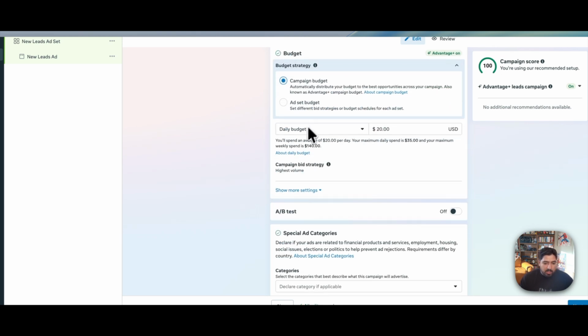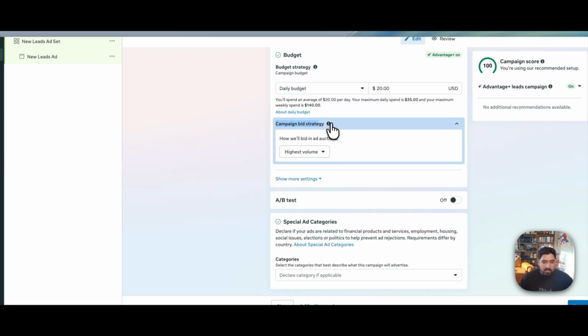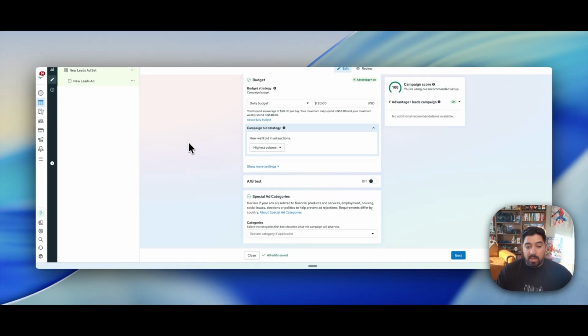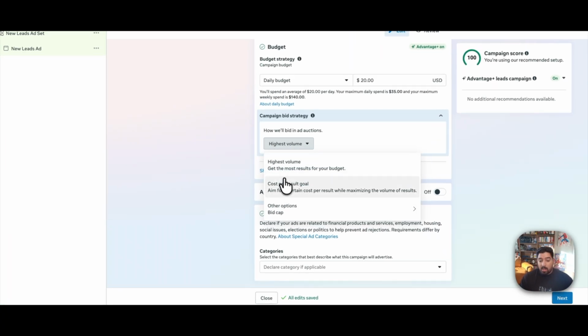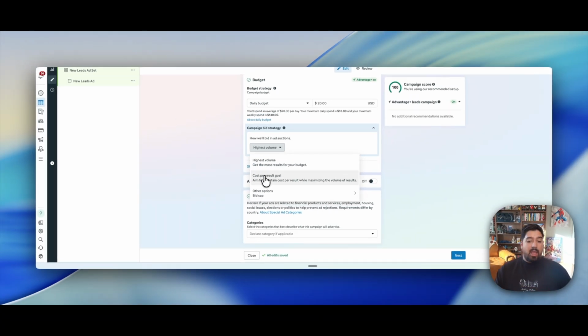So you have a daily budget and you'll see the setting here called campaign bid strategy. So this is basically asking you, how do you want your money to be spent on Facebook? What rules do you want it to be spent? Do you just want it to get you the highest volume possible, which is what the default is? Do you want a cost per result goal? So do you want to tell Facebook, hey, I'm only willing to spend $10 per lead, per sale, per whatever it is? Or you can do other options here with a bid cap.